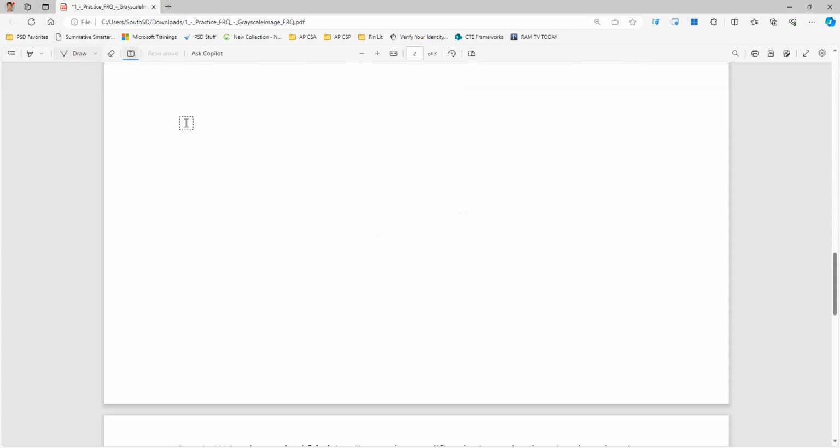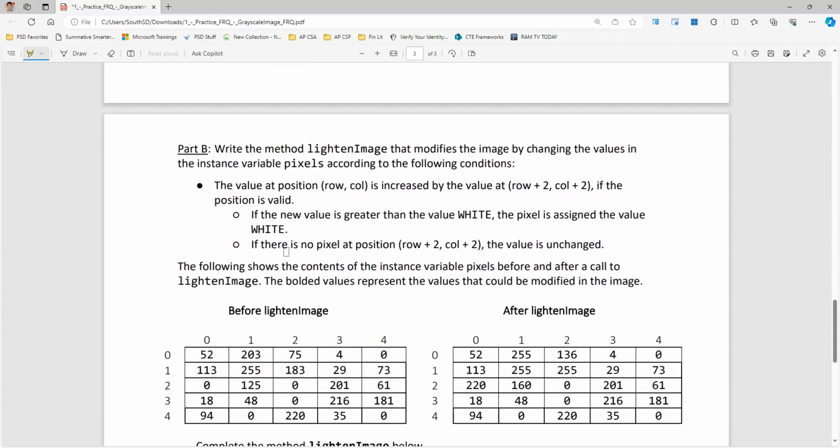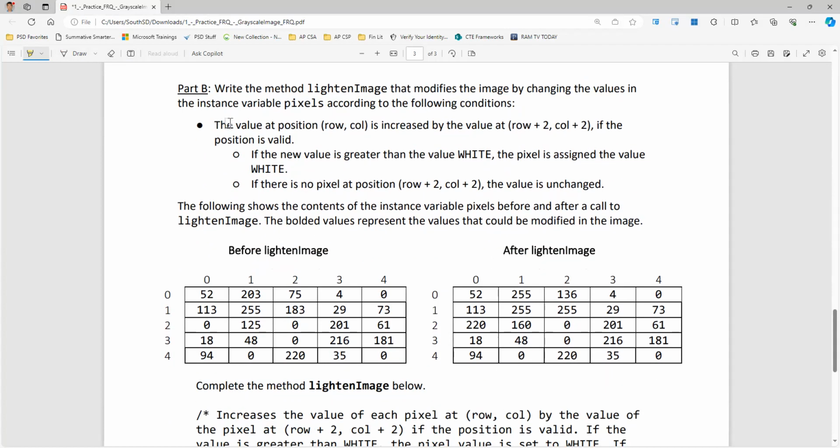Okay, so that takes care of that. Let's take a look at part B. As I tried to explain in class, part B is a little bit trickier because there's a couple things happening here, which is kind of hard to understand. And that's why they gave you this before and after lightning image.